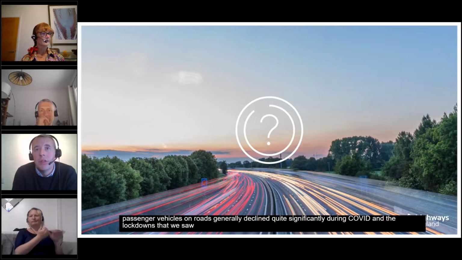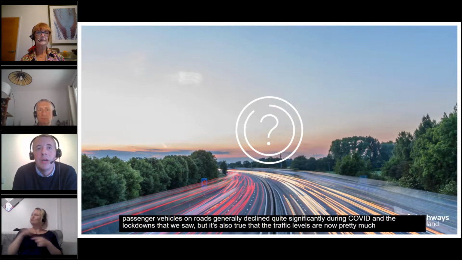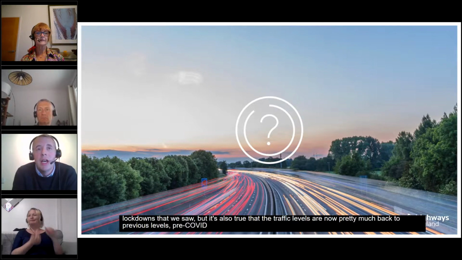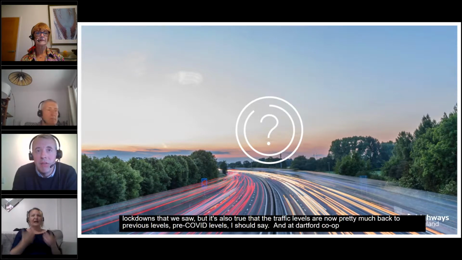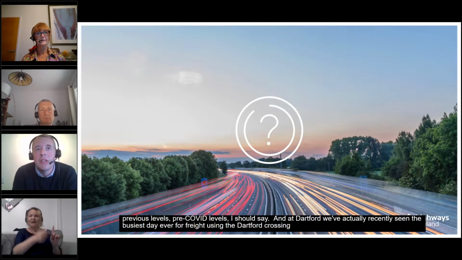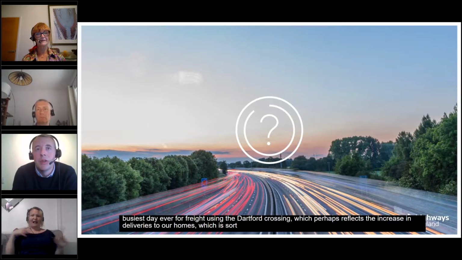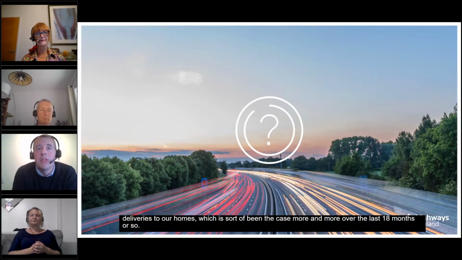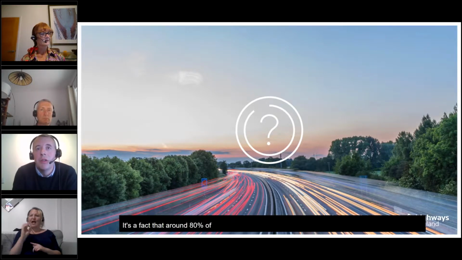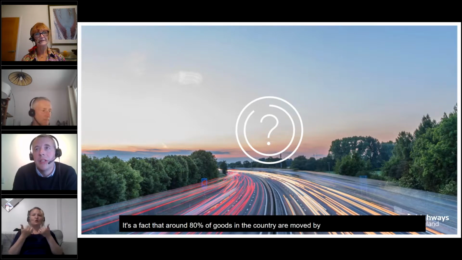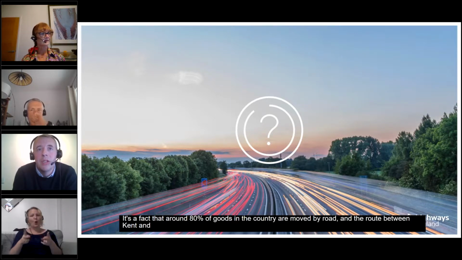But it's also true that the traffic levels are now pretty much back to previous, pre-COVID levels, I should say. And at Dartford, we've actually recently seen the busiest day ever for freight using the Dartford Crossing, which perhaps reflects the increase in deliveries to our homes, which has been the case more and more over the last 18 months or so. I think it's a fact that around 80% of goods in the country are moved by road, and the route between Kent and Essex is no exception.